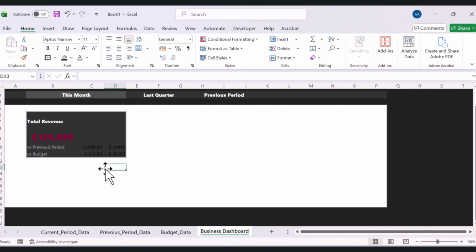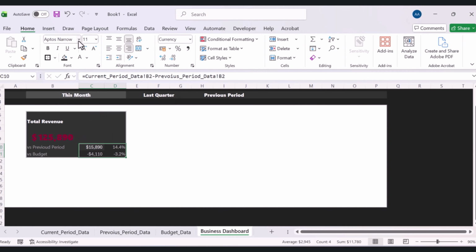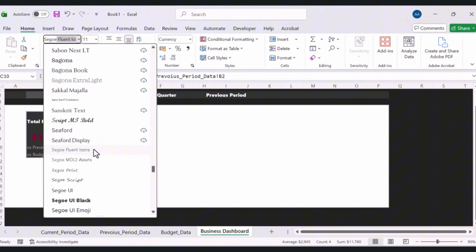Time for precise formatting. For cells C10 and C11, the absolute differences, format them as currency with 0 decimal places. For cells D10 and D11, the percentage differences, format them as percentages with 1 decimal place. So, percentage, and we want it to have 1 decimal place. So let's have them all formatted by giving it a white font. And let's give the font type Segoe UI, just to make it uniform.